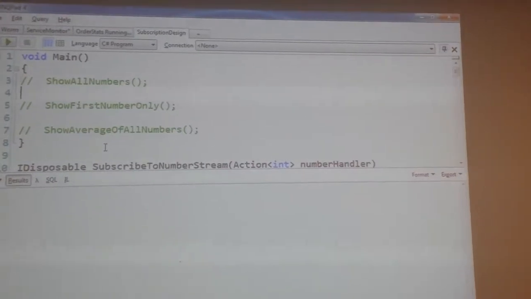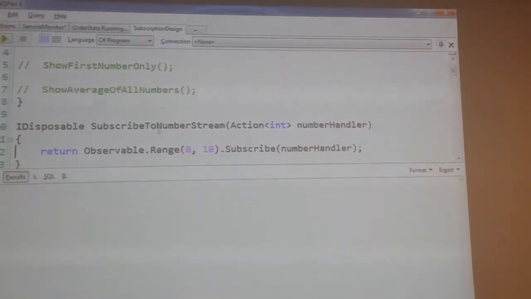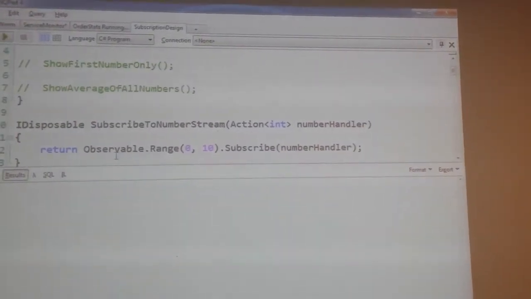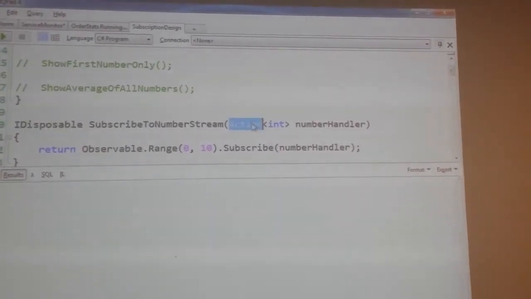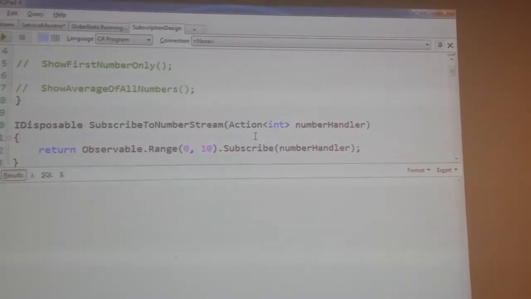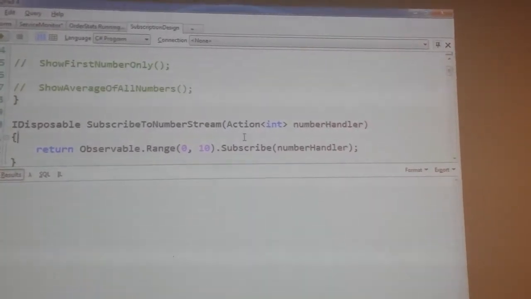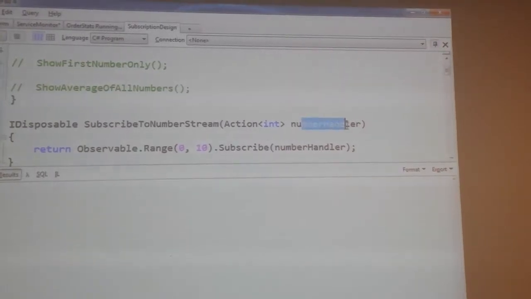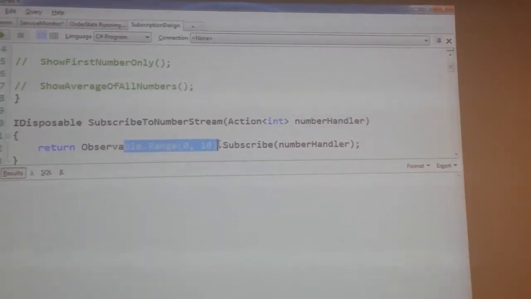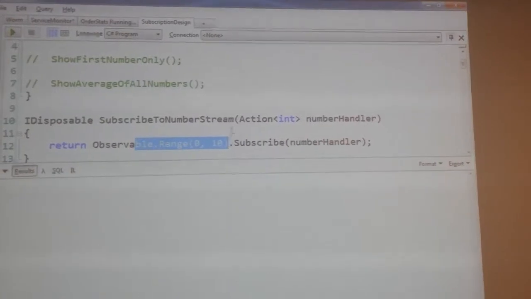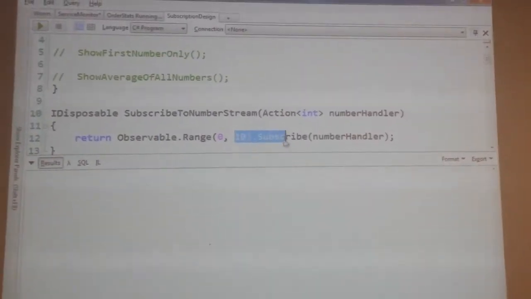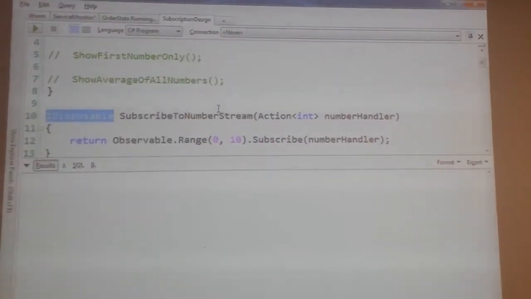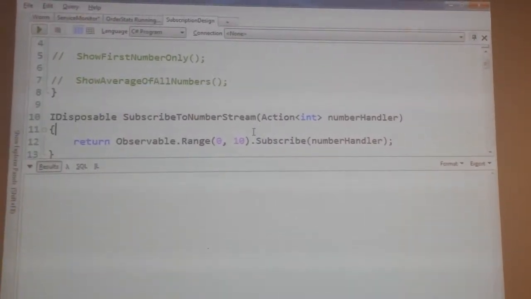So if we've got some subscribe to number string here, what it's got inside of it is an observable, but it's not giving it out, and it's not taking it in. It's hiding this observable inside the method, and it's saying, right, you give me a delegate that will deal with numbers, so this will just give you 0 to 10 in numbers, 0 to 9. You tell me what you want to do with it, I'll hook you up with subscribe, and if you want to unsubscribe, you've got a disposable you can dispose, but that's it.